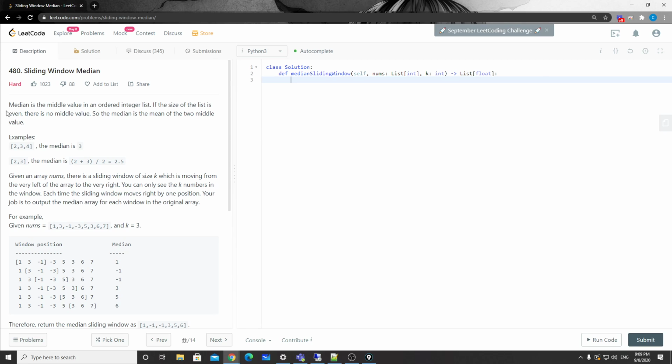So today, let's take a look at this number 480, sliding window median, a hard problem. So median is the middle value in an ordered integer list. If the size of the list is even, then there's no middle value. Basically, if the size is odd, then the median is the middle one. But if it's even, then the median is the middle two numbers divided by two.